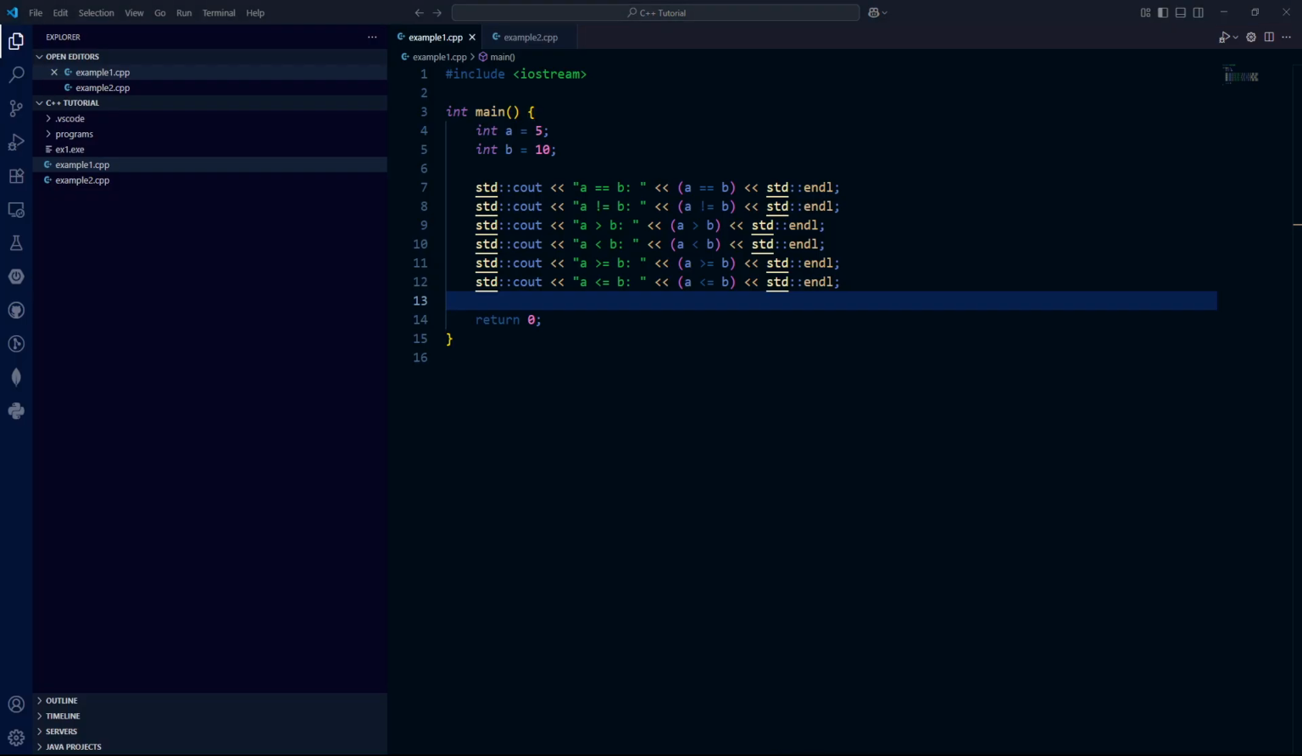So as you can see, here's a simple program demonstrating these relational operators. We are initializing two variables, a and b, to be 5 and 10 respectively. And here we are testing each operator. So first equals, we would expect that to return 0 because they're not equal.